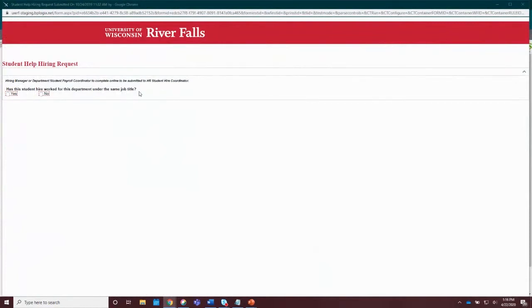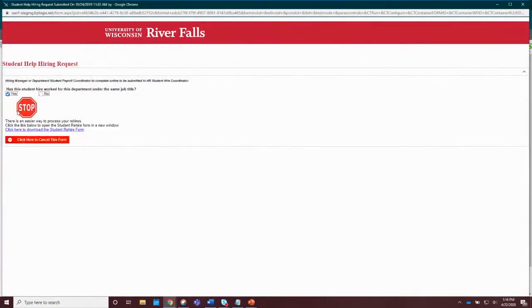Nope, okay. All right, so as I mentioned, when you open this form for a new student hire, what you're going to want to do is answer this first question. This is a filter question that's going to help you know whether or not this is the right form for you. The question is, has this student hire worked for this department under the same job title? If that's yes, and I'm going to click through, it's going to create a hard stop here, and it's going to say, hey, thanks for answering the question.